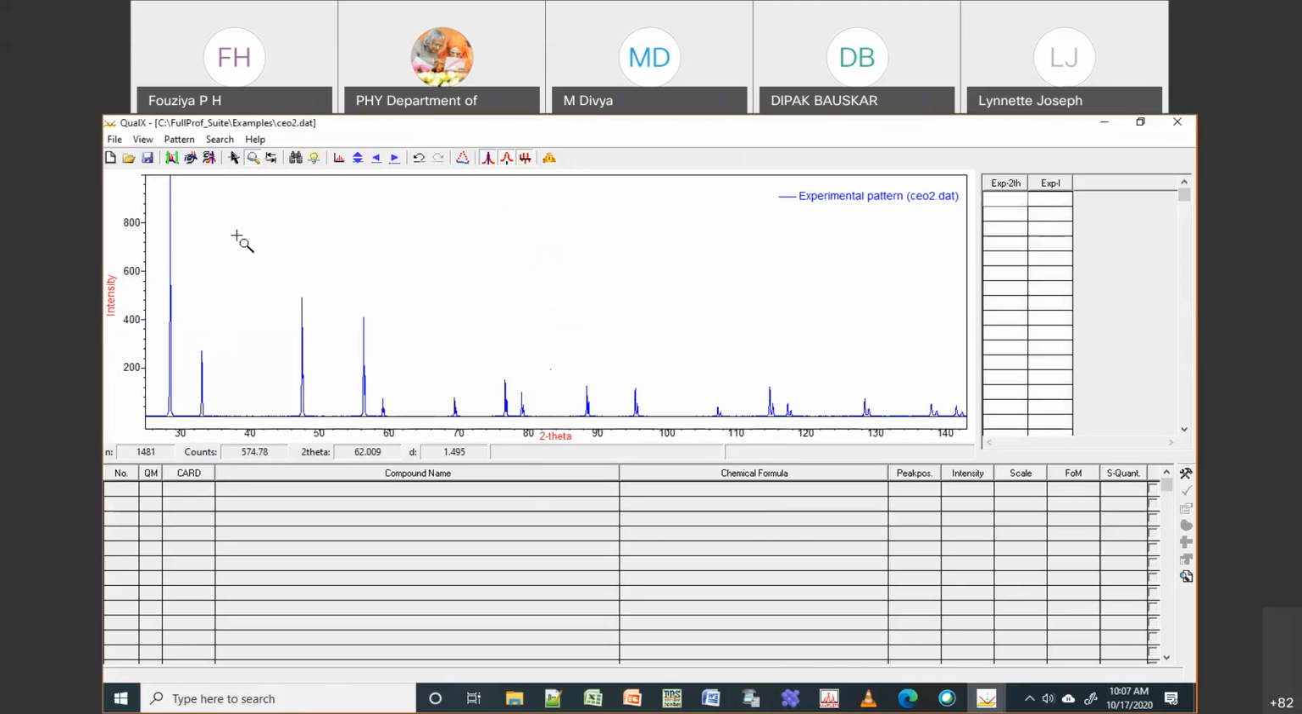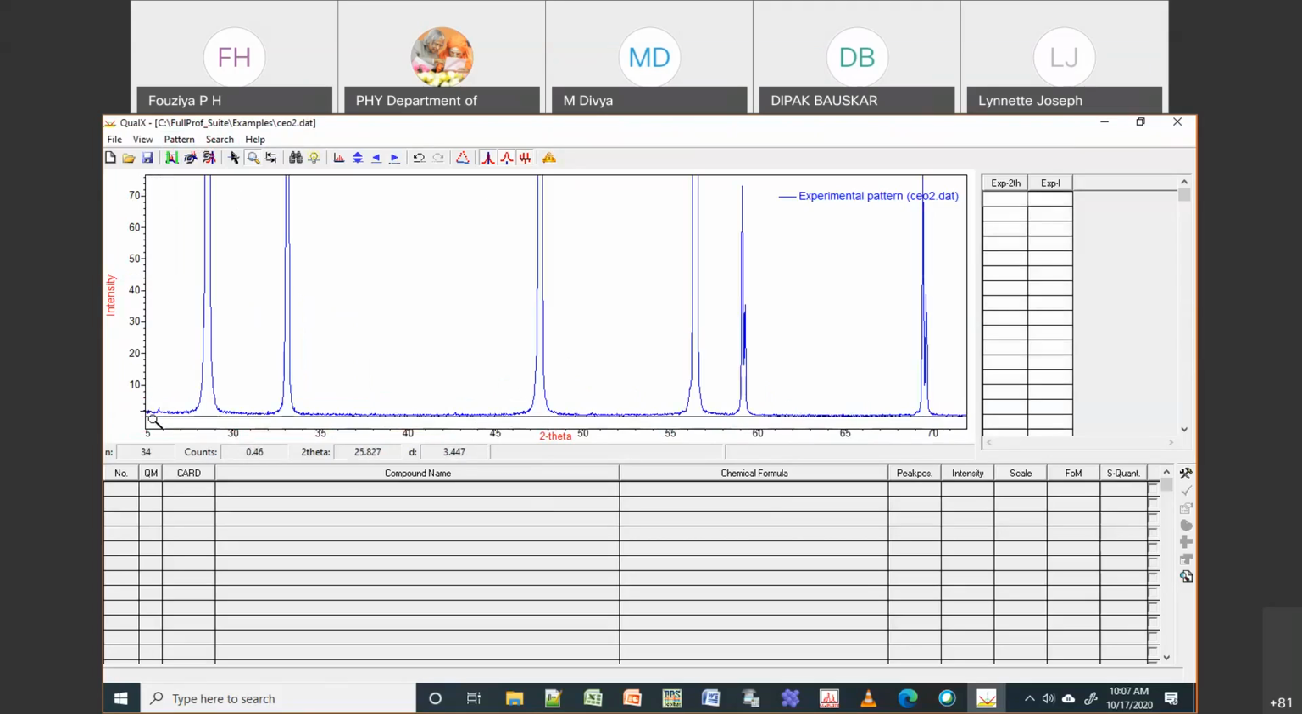Now I want to do the phase identification. But before doing phase identification, you need to do the background correction, or you have to take the background and then take the peaks. The reason you need to take the background is that the intensity may not start from zero. For example, in this case, the count already has about two counts.